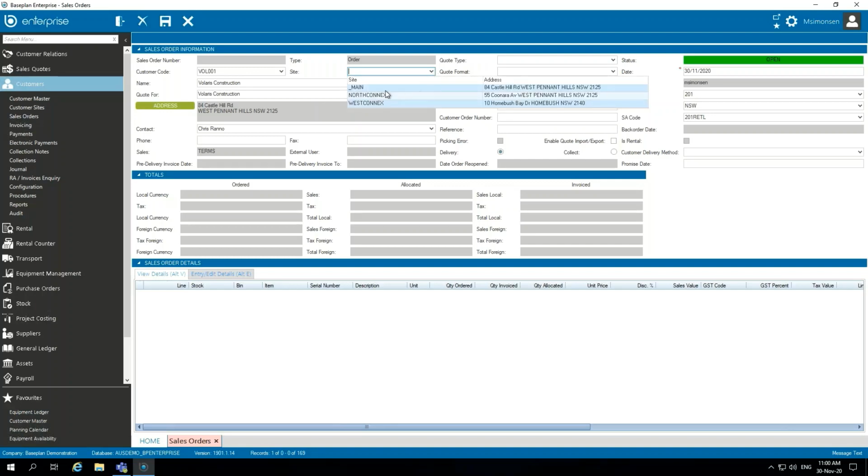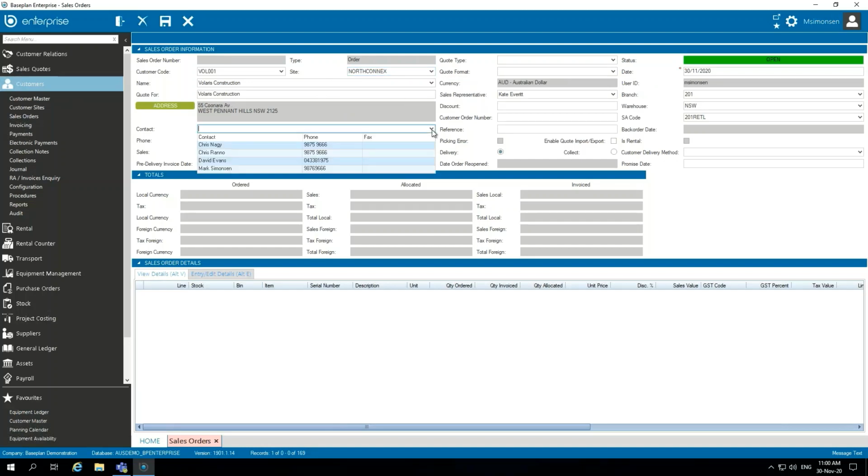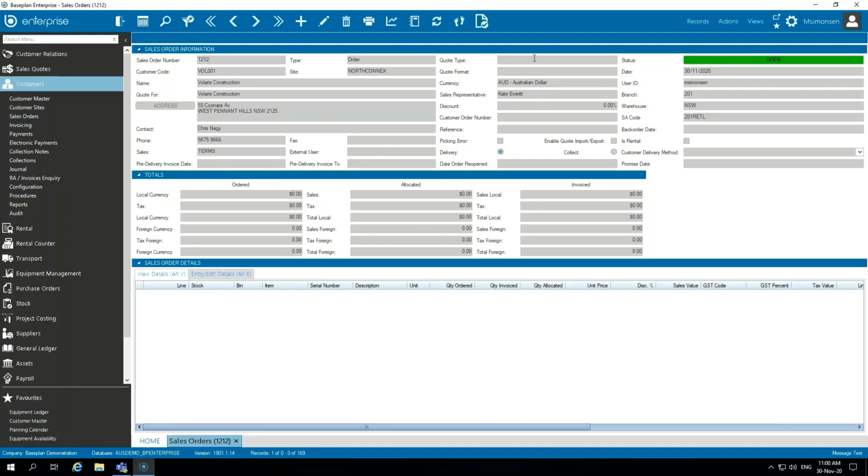I don't have to choose the site, but I can choose the site that we're actually sending this to as well. And then it will give me all the contacts that work at that particular job site. So I can say it's for Chris Nagy, for instance. And then once that information is put in there, all I need to do is hit save. The rest of the information can be filled out, and most of it should be pre-filled automatically.